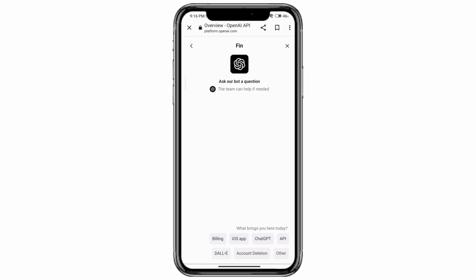So press on ask our bot a question and you can see it gives you the option of account deletion right here at the bottom, so you can just press that.